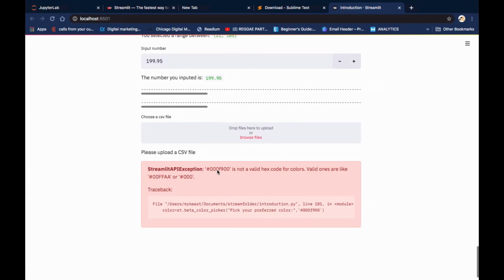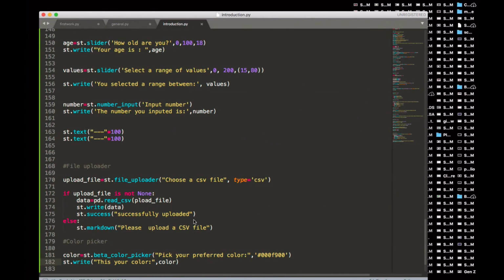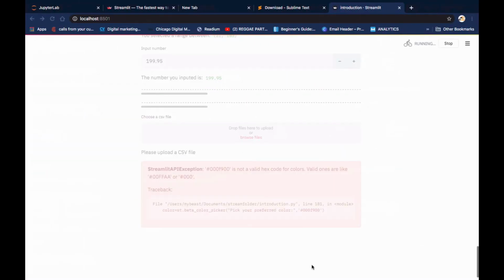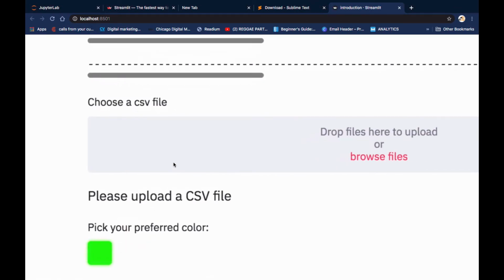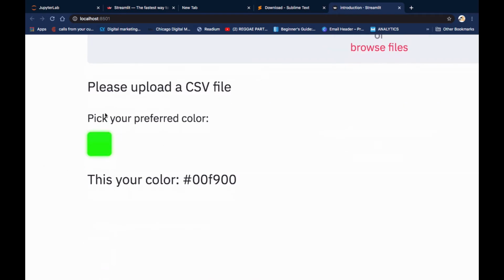Okay, so I think the code is actually wrong. Let me go back here and change it. Let me just delete the 1 0 over here. Let me save it again, come back and see. Okay, now you see that it's there. We have it: Pick your preferred color. The initial color that I set is actually green.